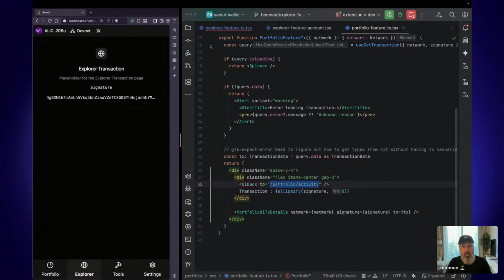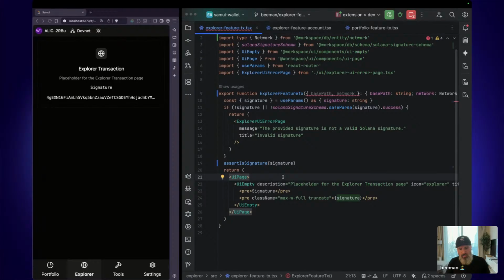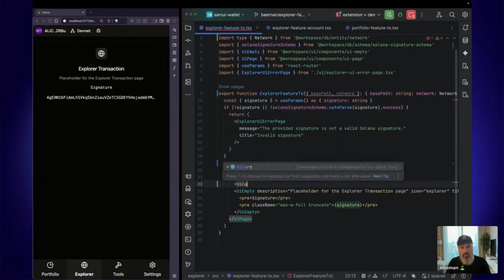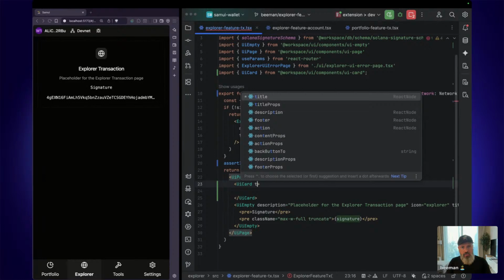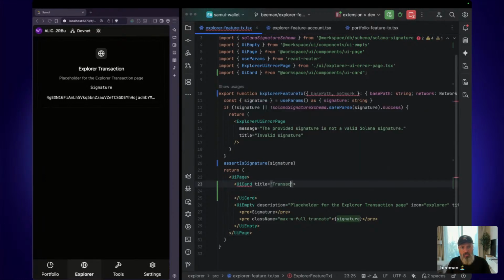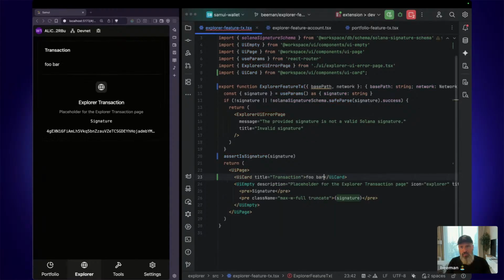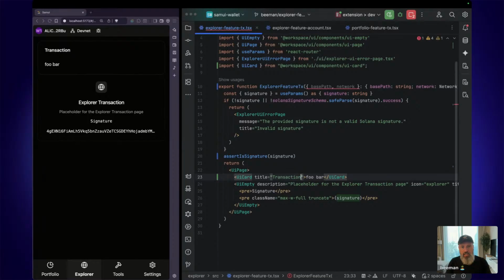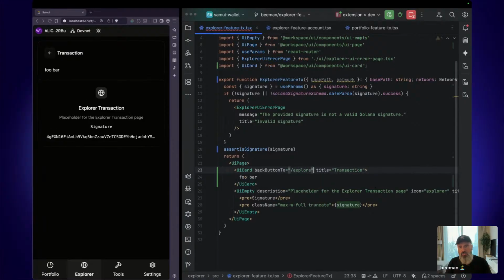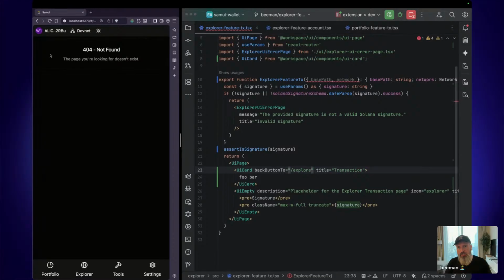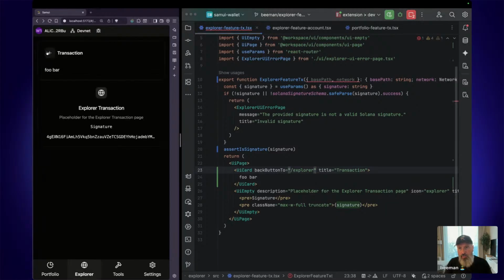So here we are with this thing. Let's start by creating a UI card. I can give the title to the card, where I'm just going to say transaction, and I'm going to add some content here. It says foobar. And what I want to do is a button back to. Now, what I could do is just go back to the Explorer. And then if we click transaction back, we'll actually see that it doesn't work. Yeah, my bad. It should have been Explorer.